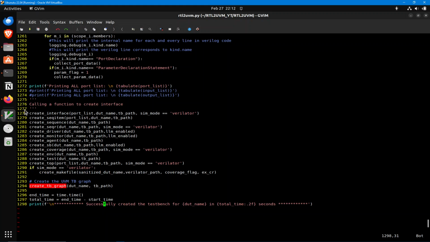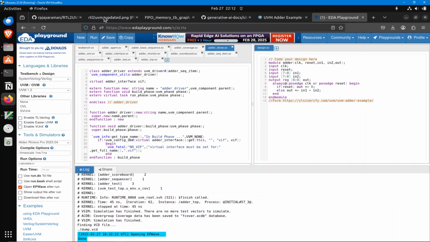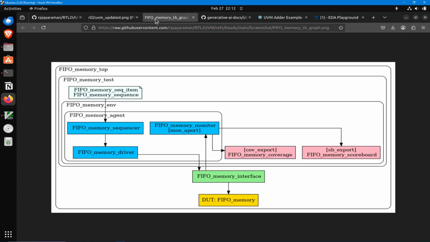For now, the testbench we are generating has a single agent and single ENV. I'm planning to add multiple agents and multiple ENVs to support SoC level testbenches. So I need to work on the script to support multiple ENVs and multiple agents. For now, we just started with a basic testbench with LLM support, and once we fine tune the LLM, I think we can get what we want.